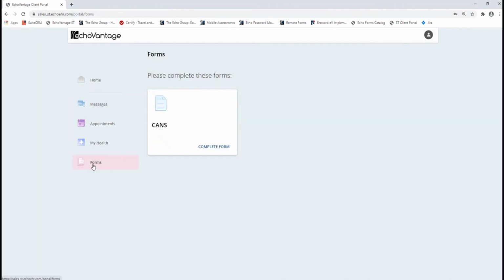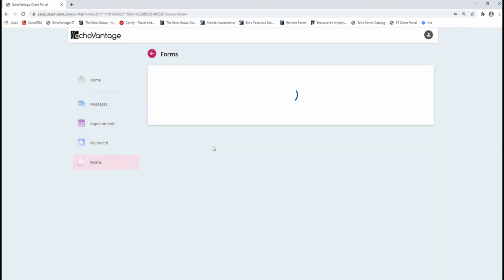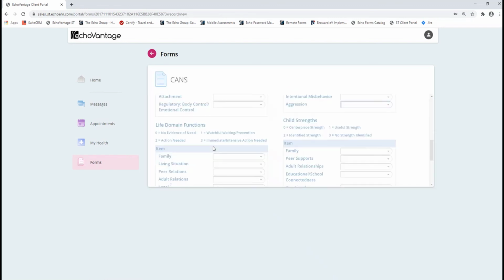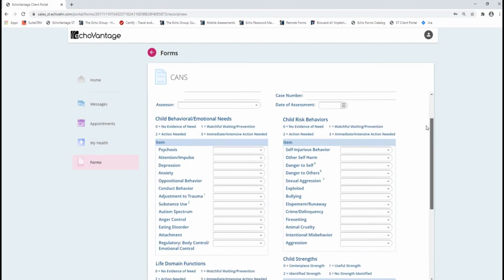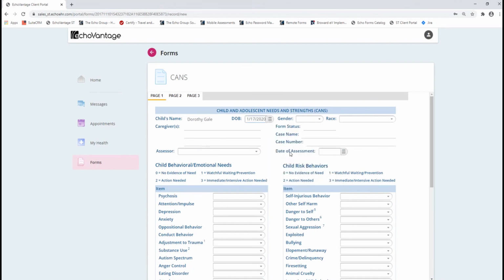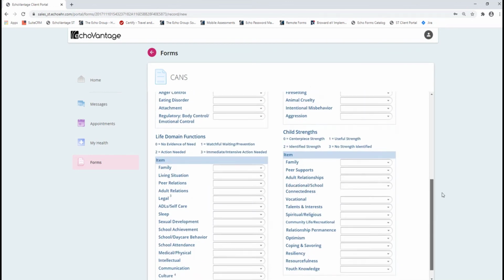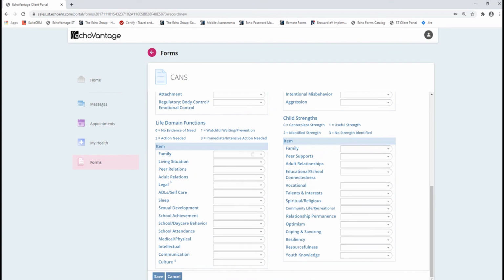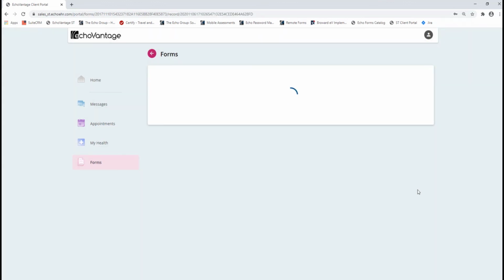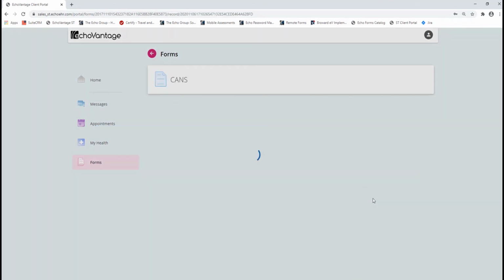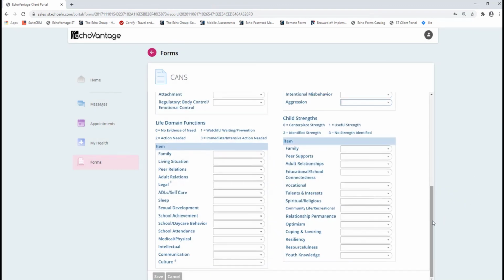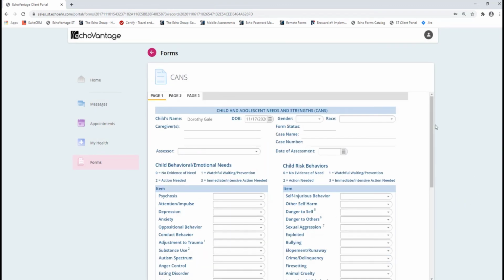Finally, we're going to look at forms. And here I can see my client has been requested to complete a form. So we'd like to have this CANS assessment done. When I select it, I can enter the document and complete all of the items on the document. When I save it, that information will be sent directly to EchoVantage and will appear on the client's timeline.